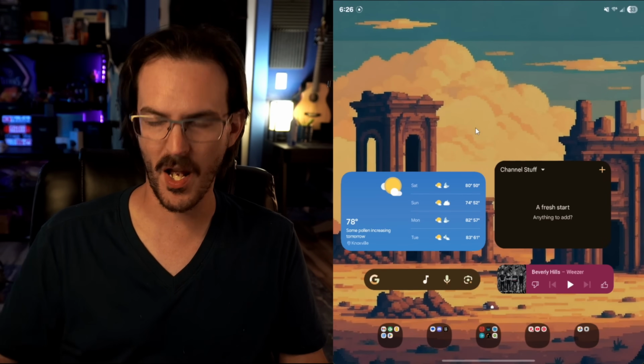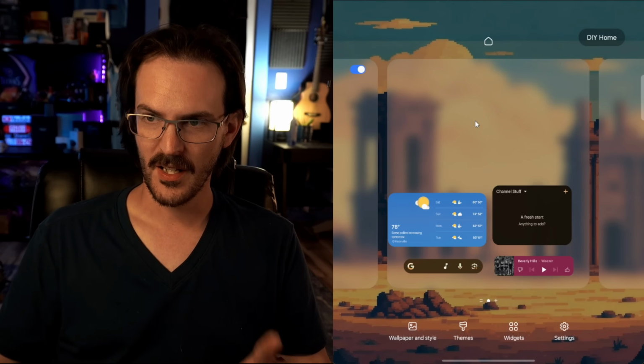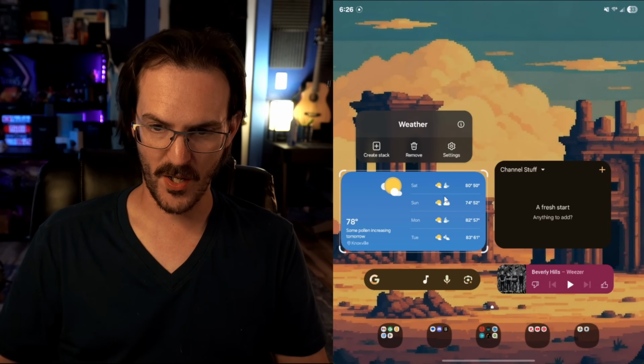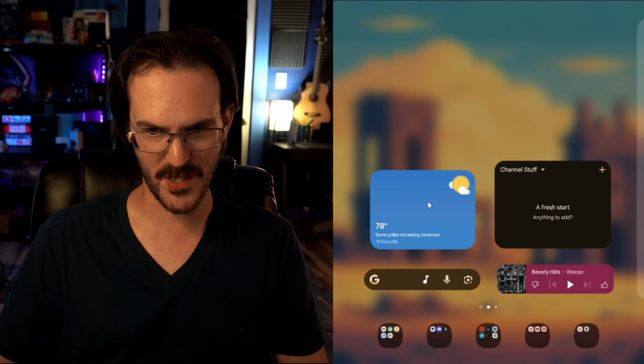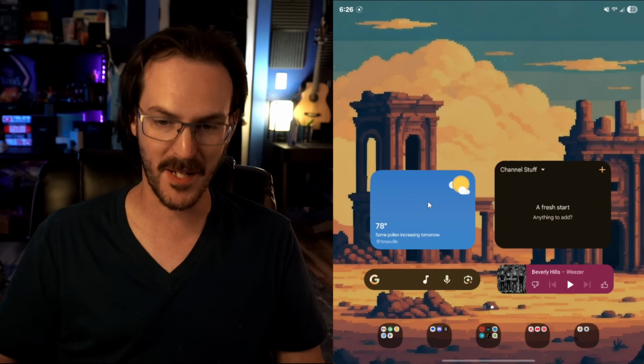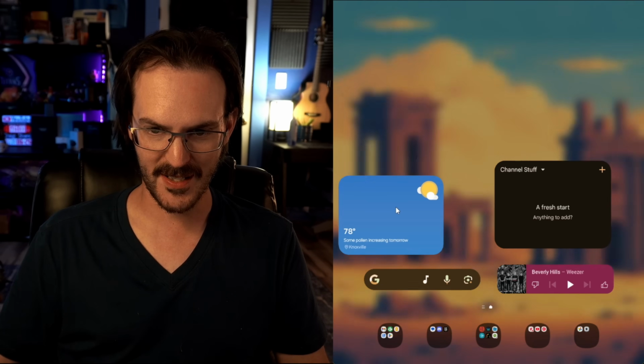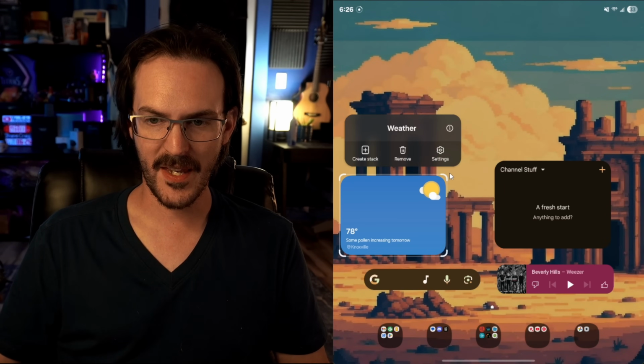So if we go home, we're not in the DIY home section. Let's just long press on this widget. I'll put it back to the way that it was before, and I'll show you the solution. So this is how it looked before, right? So I was using the DIY home option to make it bigger. Don't do that first. Drag this kind of over as far as you can, and then enlarge it.